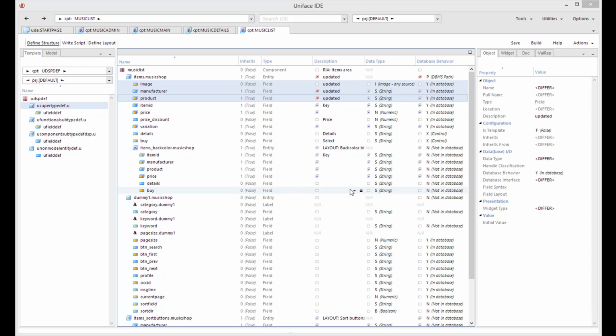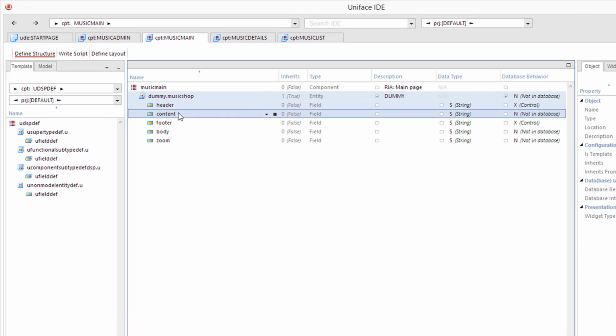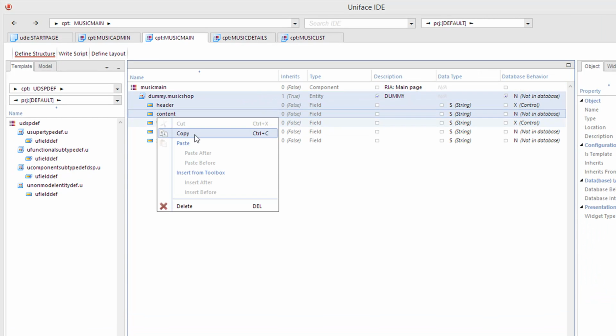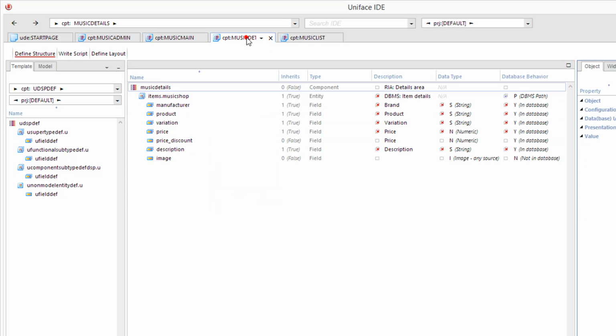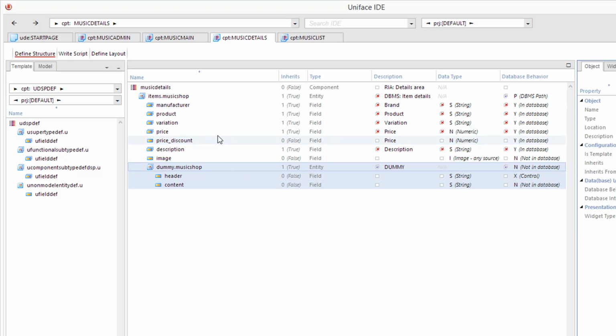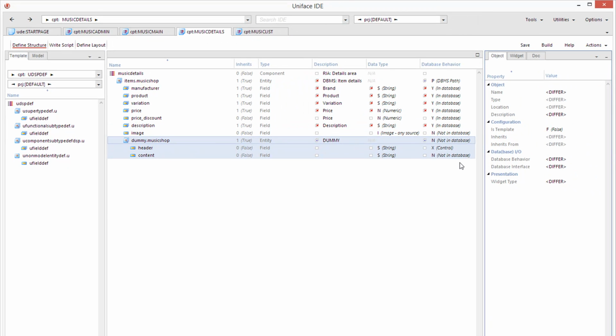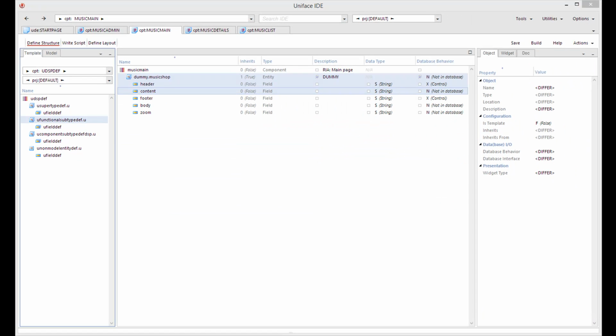In the Define Structure worksheet, it is possible to select multiple objects of different types, copy them onto the clipboard, and paste them in another component. As you can see, the original structure of the copied objects is maintained, and the properties as well as their code are copied.